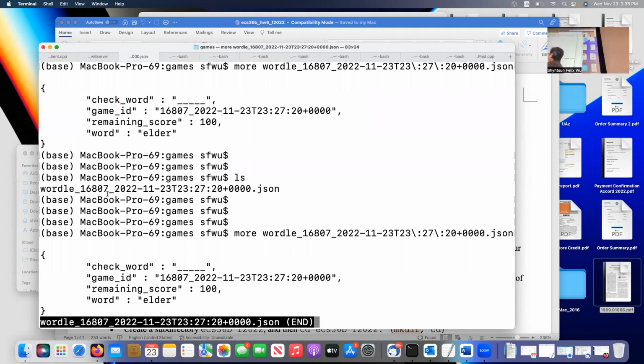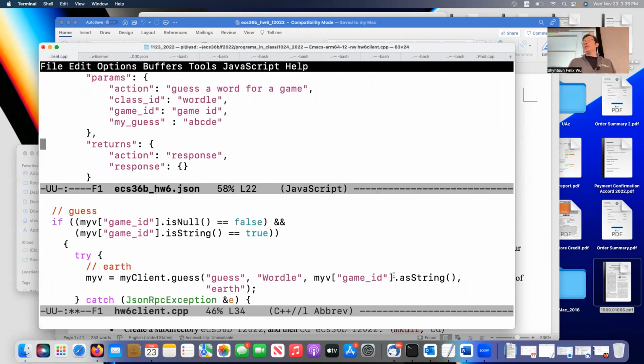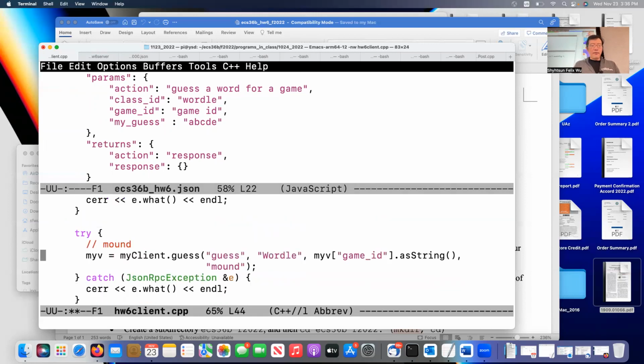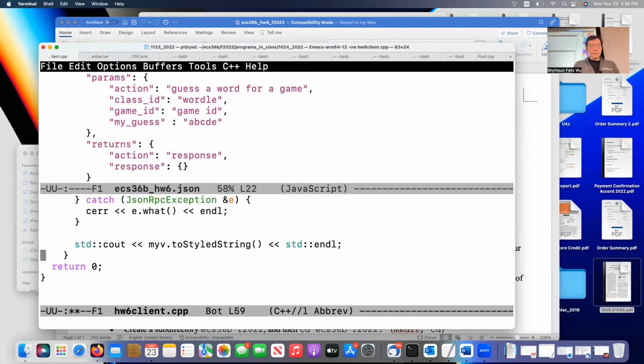Let me show you what it is, just to remind you. If you take a look at the file, you see that there is a key-value pair. The key is game ID, and then it's the whole thing. So you can see what I did here is myv game ID dot as string. As long as I know it's a string. Why? Because I already checked this. So over here, there's no reason that this should fail. And then the last one is my guess. My guess is Earth. Let's do something very quickly here. Let's first just see what you got from the first guess. I'm going to copy these lines of code.